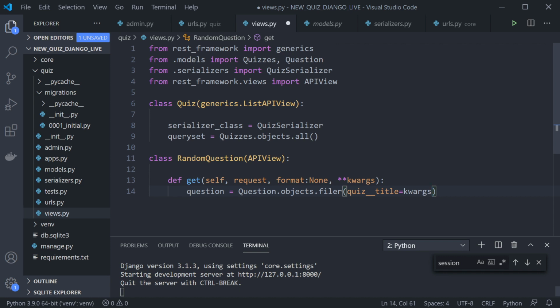So we're just going to call this topic. That's what we're going to name the kwargs. So any data inside of topic. And now we're going to order. This is going to provide this kind of random element.